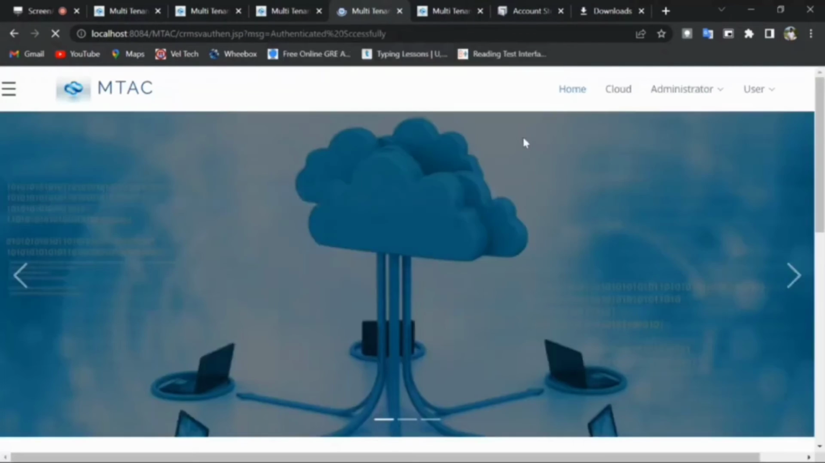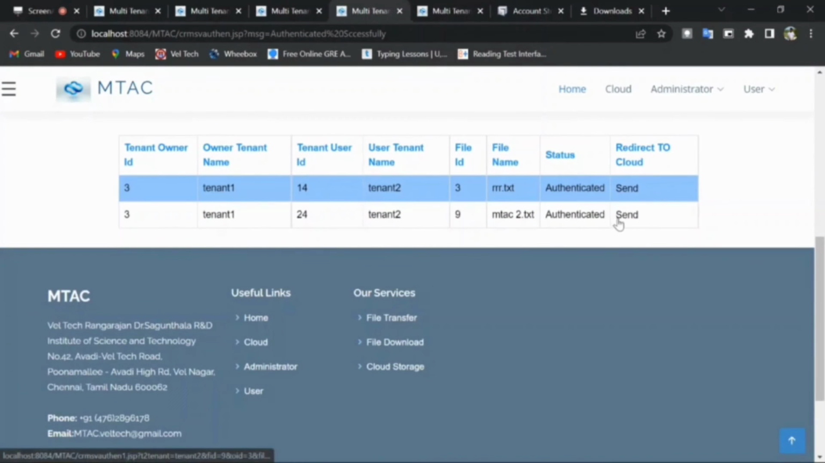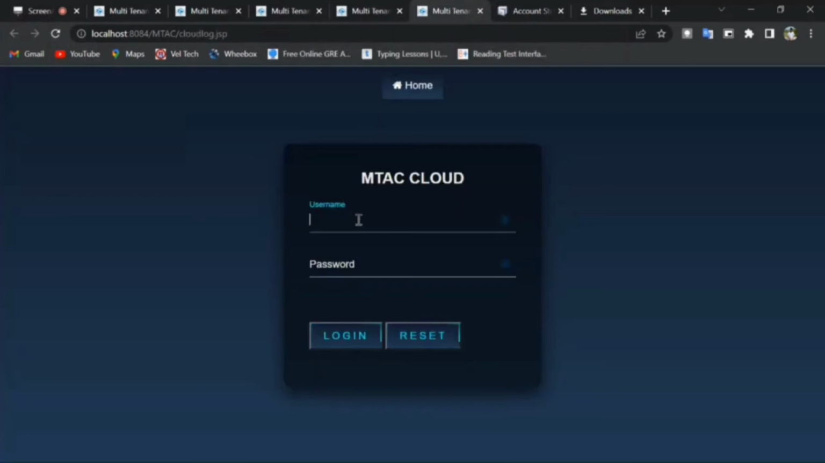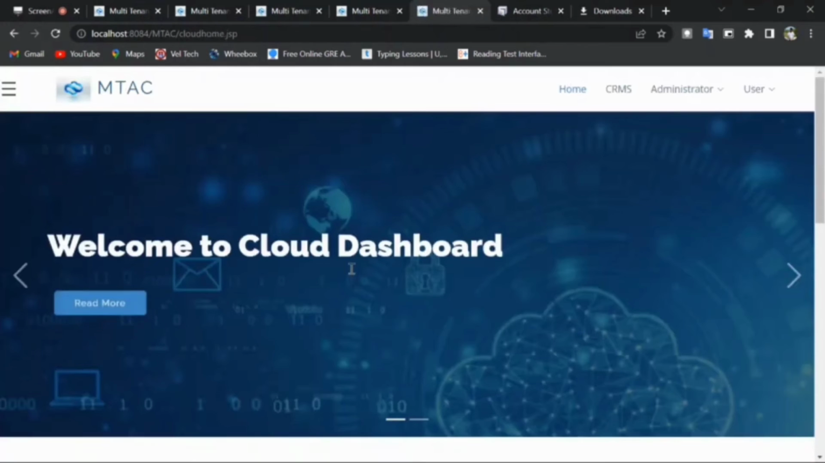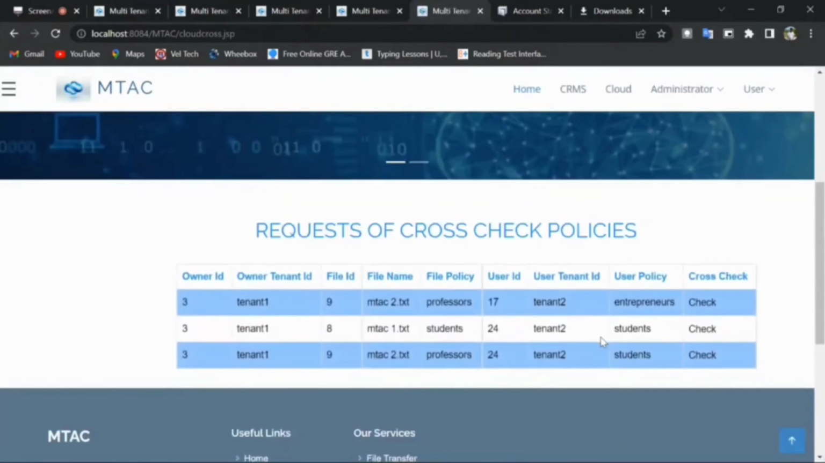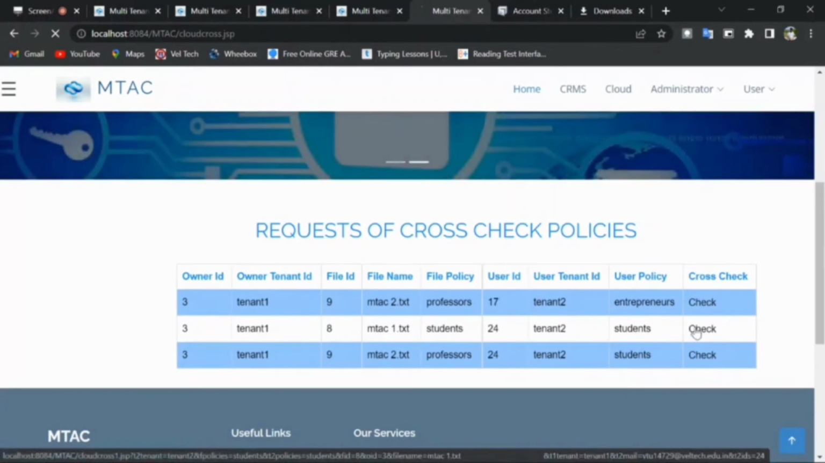I am entering the private key and verify. Clicking on verify. The file is viewable to the user, and he can authenticate as well as download the file by entering the private key which has been given to the file. For downloading the file, we have to enter the private key given to the file. I am entering the private key and verify. The file has been downloaded successfully.